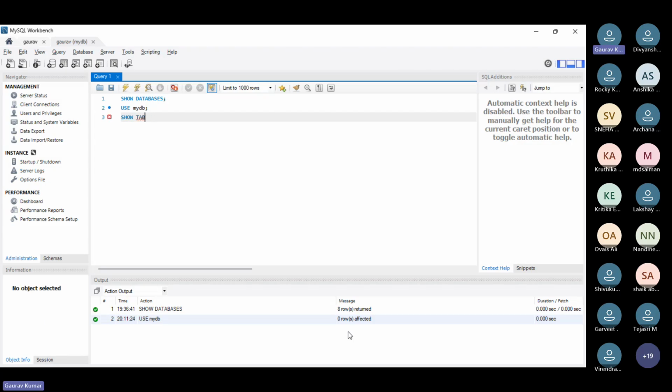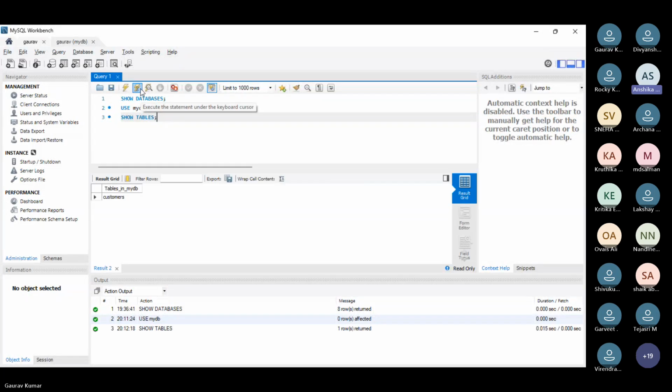It won't give you the error even if you write uppercase and lowercase. Show tables and semicolon. Run the query. It is showing one row affected. Why is that so? Because we have one table in your database.